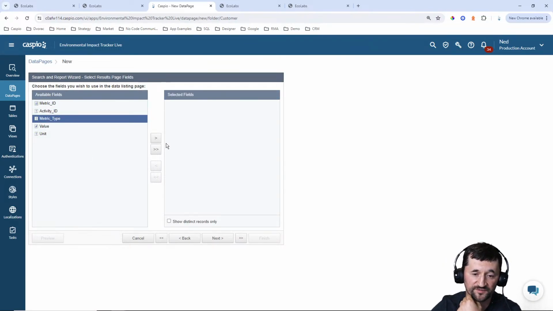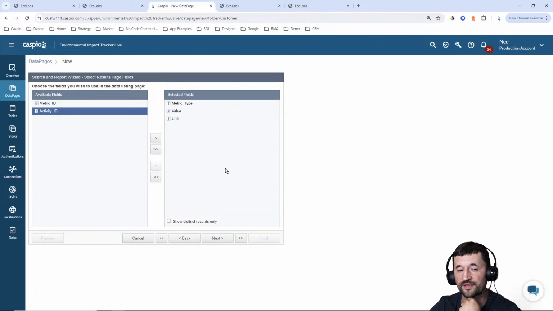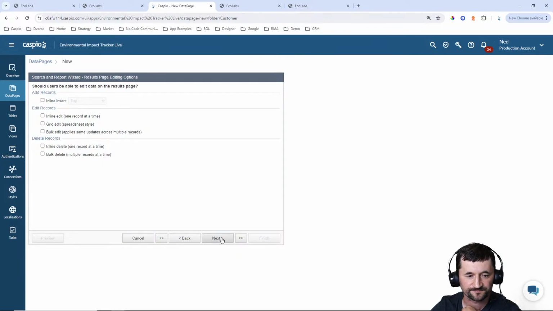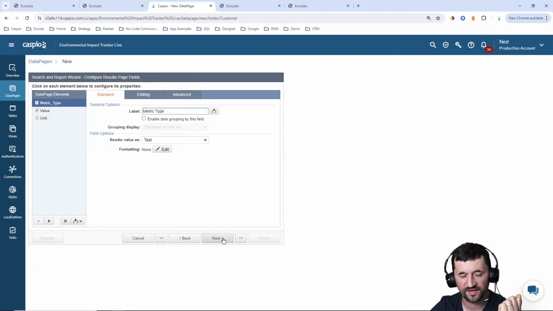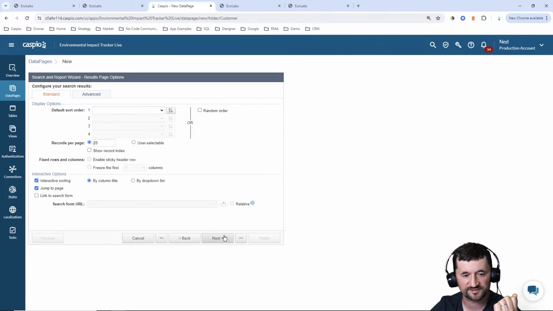So let's have the metric type, value, unit, and those fields. We don't need to display the IDs. We're going to hit next. Maybe you want the ability for inline edit. Let's say you added a metric, but you added a wrong value and you want to fix that. So you do inline edit for that. We hit next. We hit next.